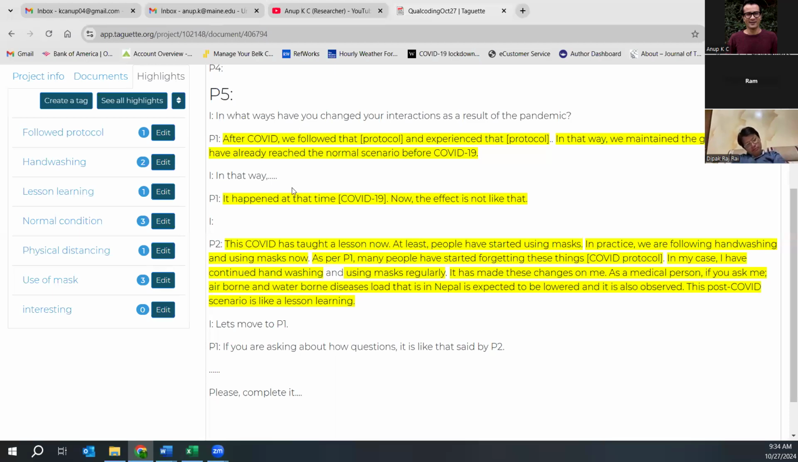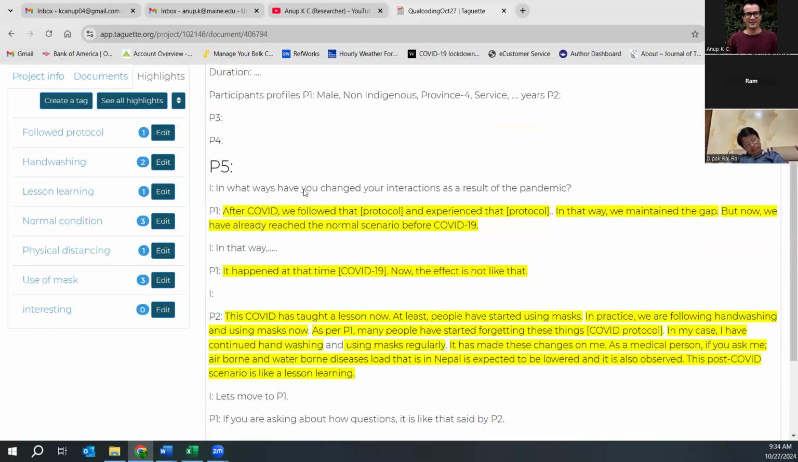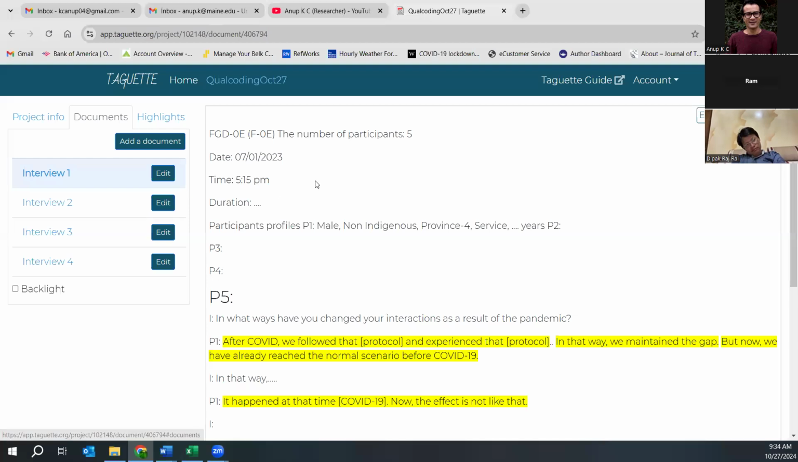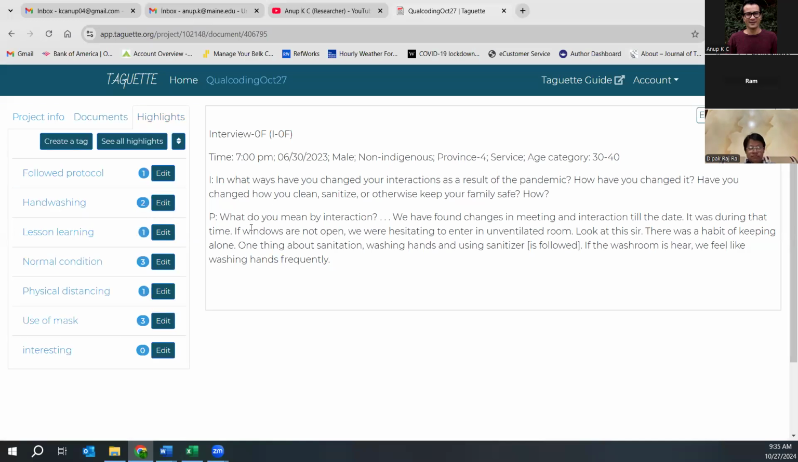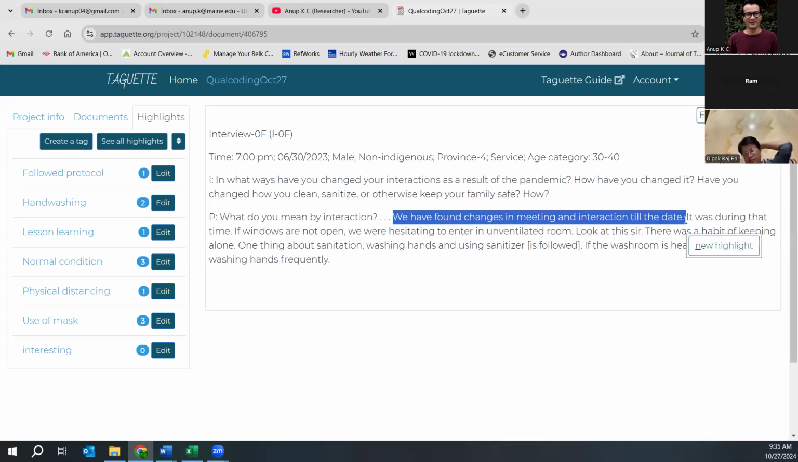And I finished my document one. If you see the document view, interview one is highlighted and I coded it. If you move forward to another interview, since you can upload as many interviews as you have done, I will go to interview two. In interview two, again, I will do the same process of coding. I will click the highlight and start. Okay, what do you mean by interaction? Why have we found changes in meeting and interaction? So they have changed the interaction.